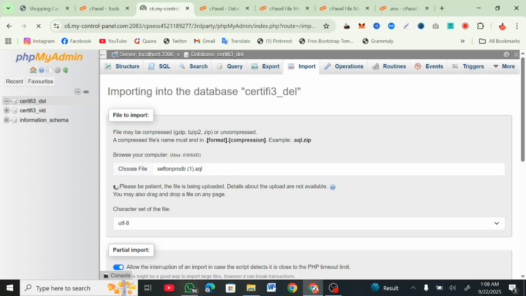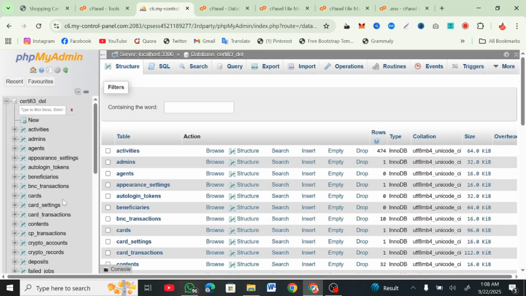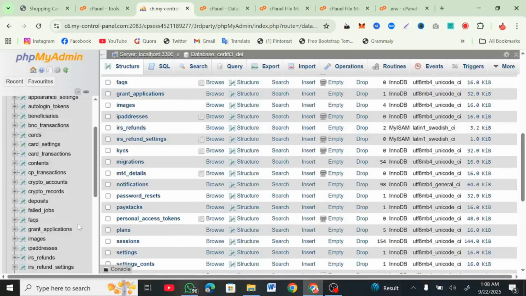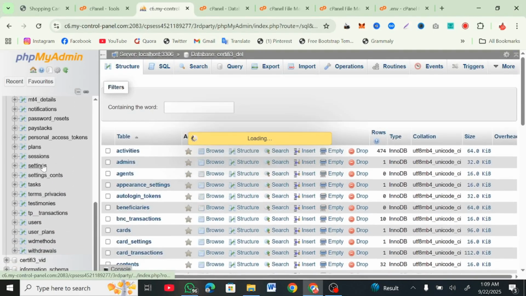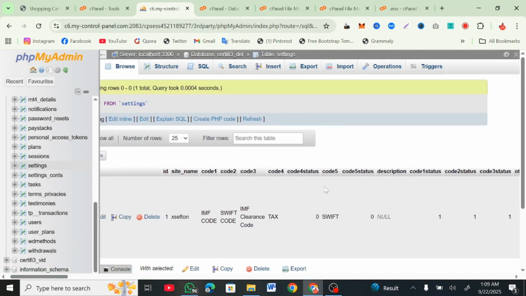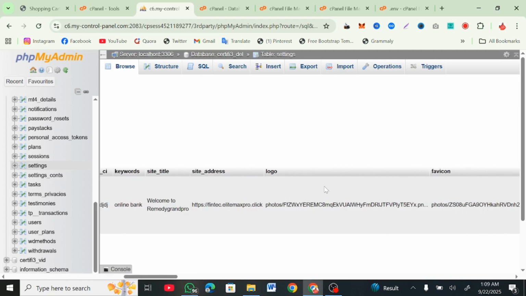So allow it upload. All right, import has been successfully done, 164 queries executed. Now click on it. Now you can see all the activities on it, right? So you can see all the activities on it. You could go check the settings from this part. As you can see, this is the major settings which you are going to encounter on the admin.